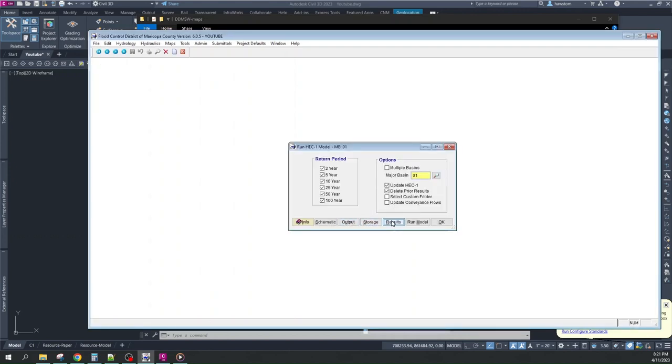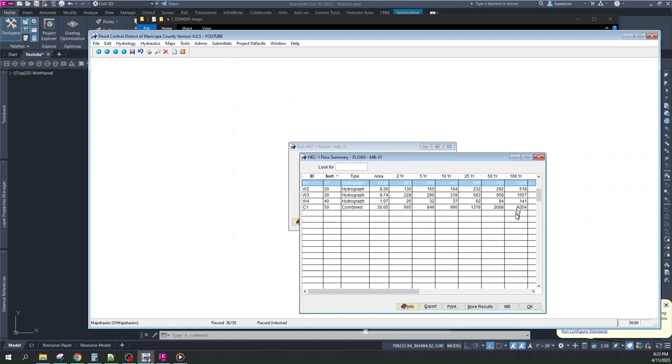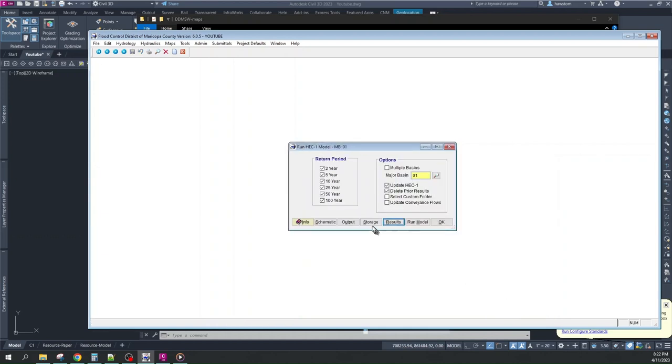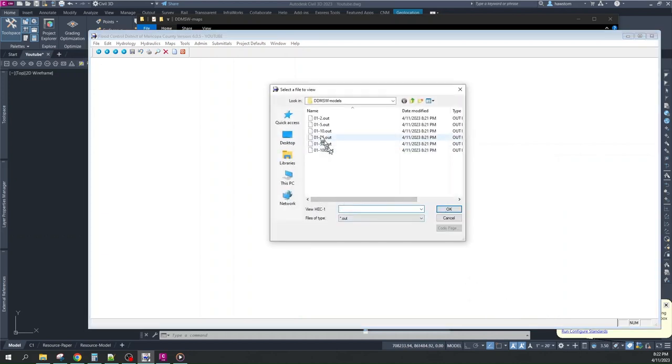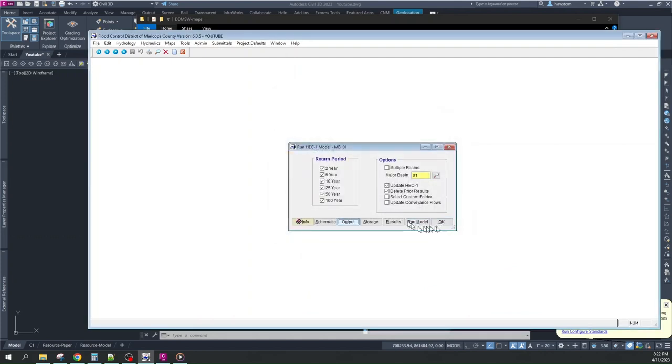I can look at the results. I get apparently valid results. The combination and the subbasins, and I can look at the actual HEC-1 output files if I want. And that is all there is to it.